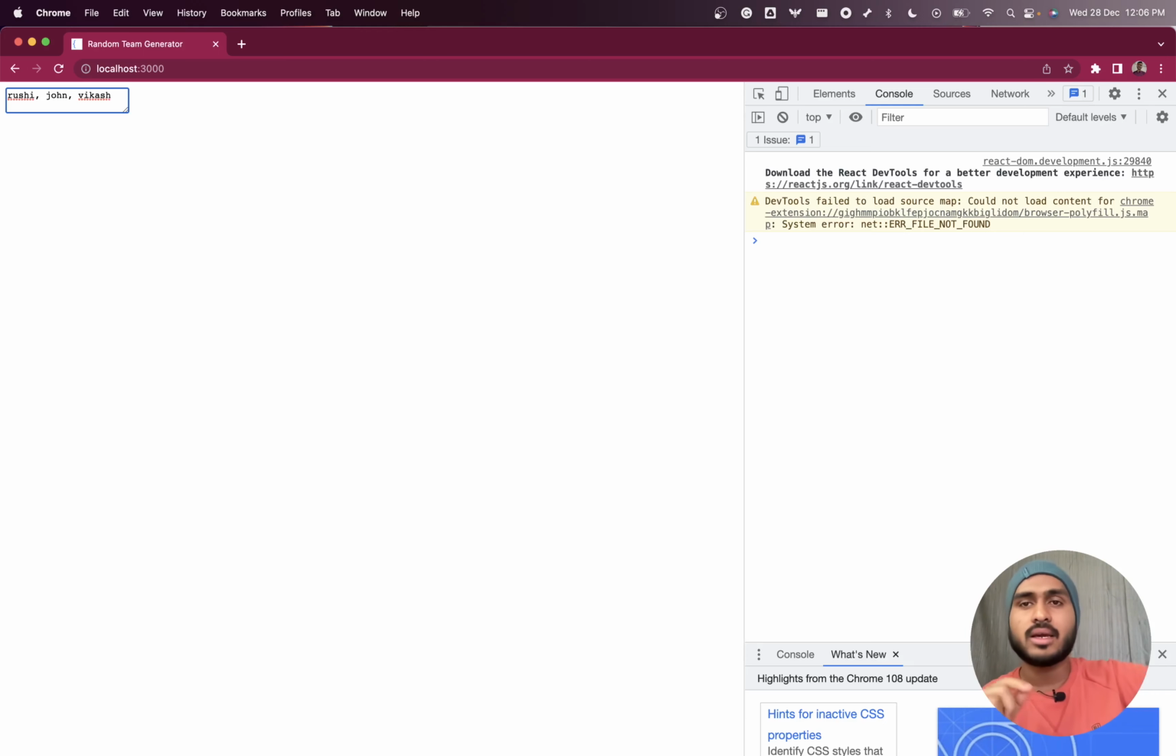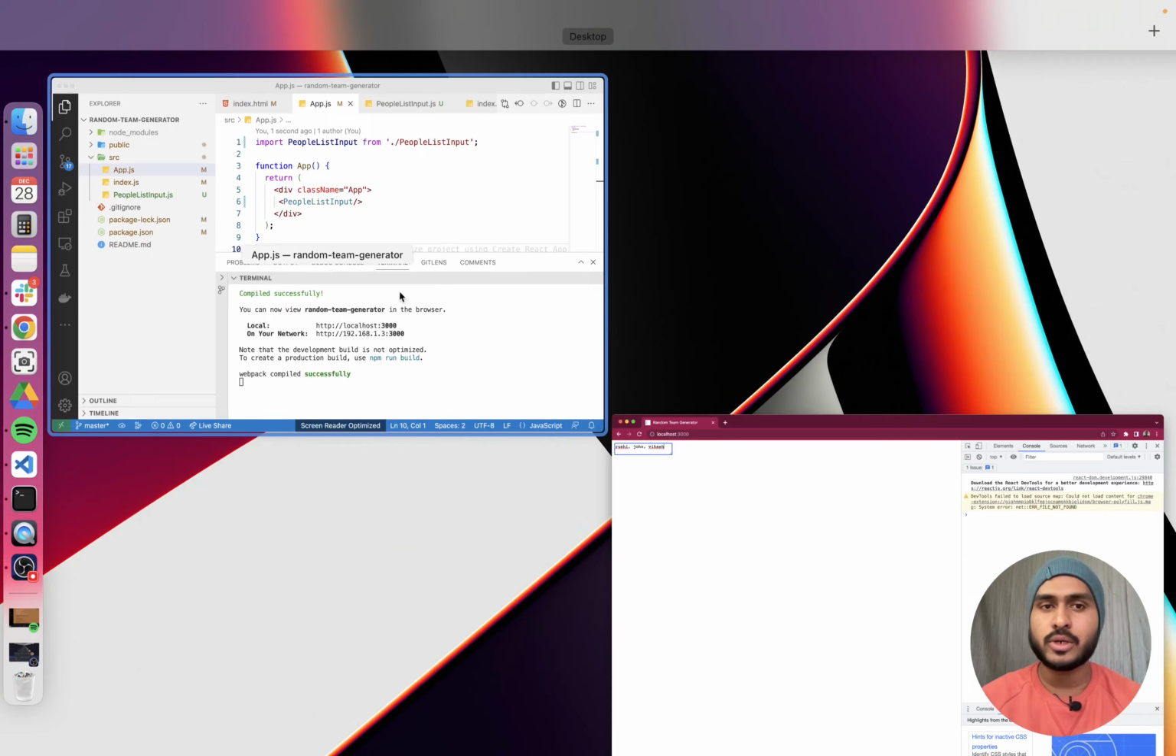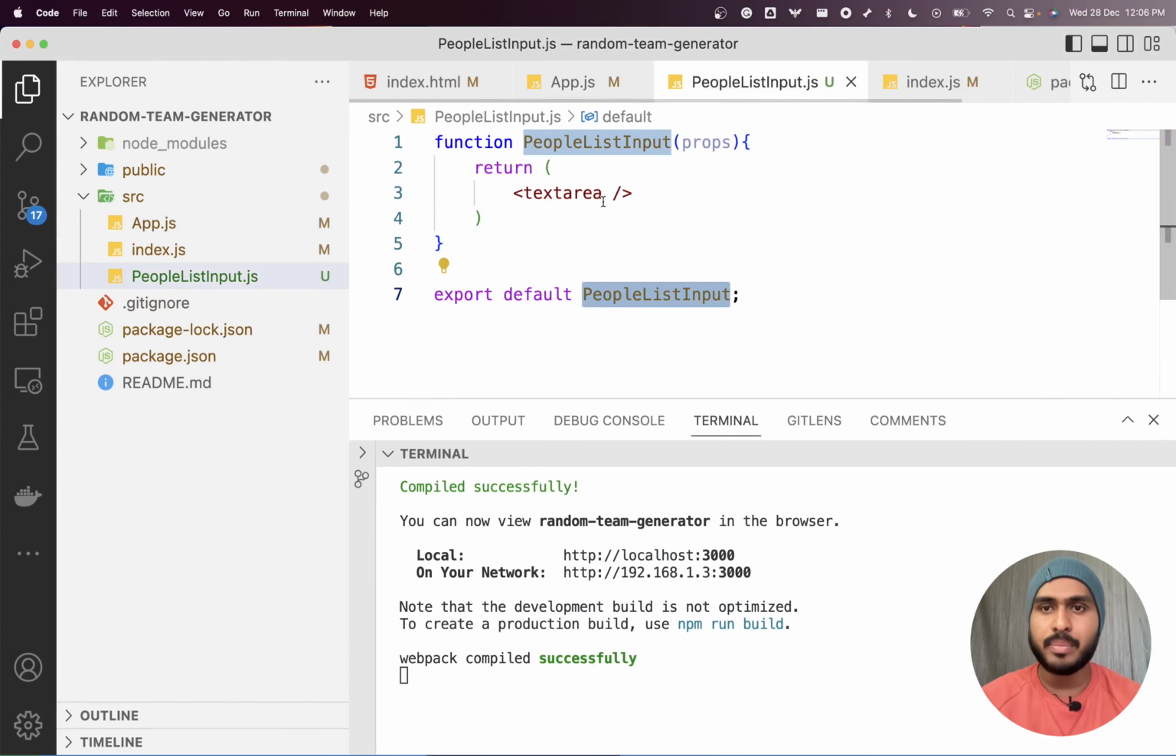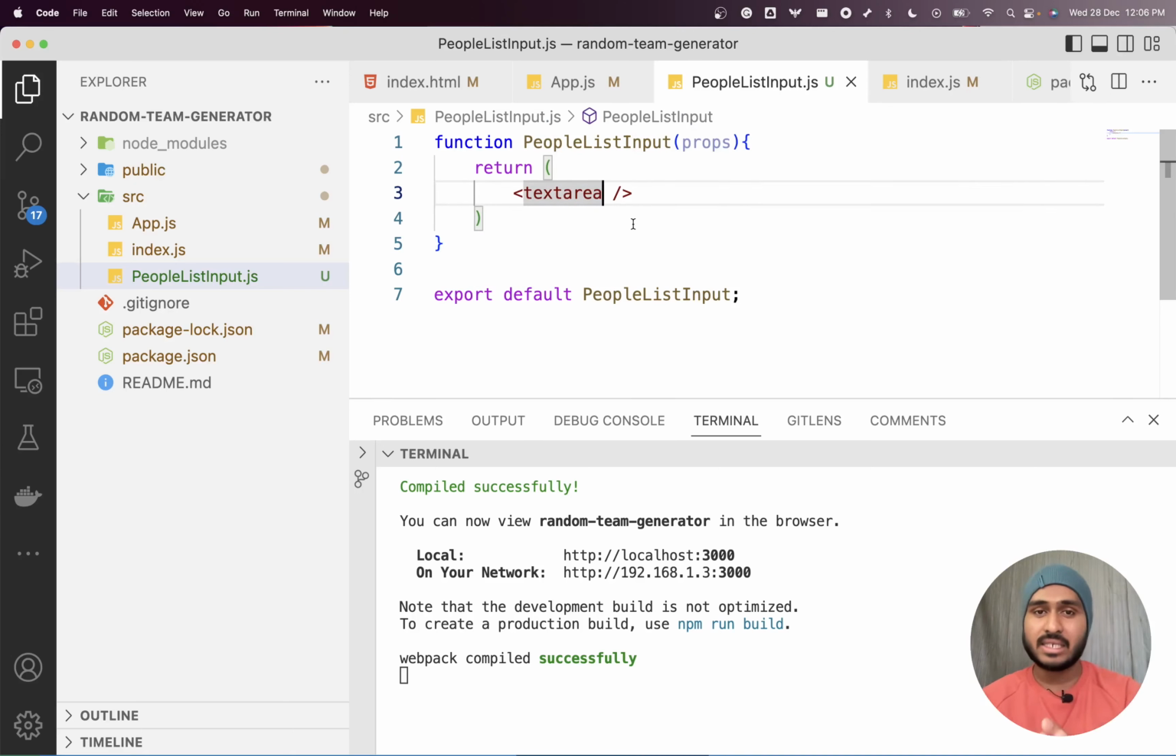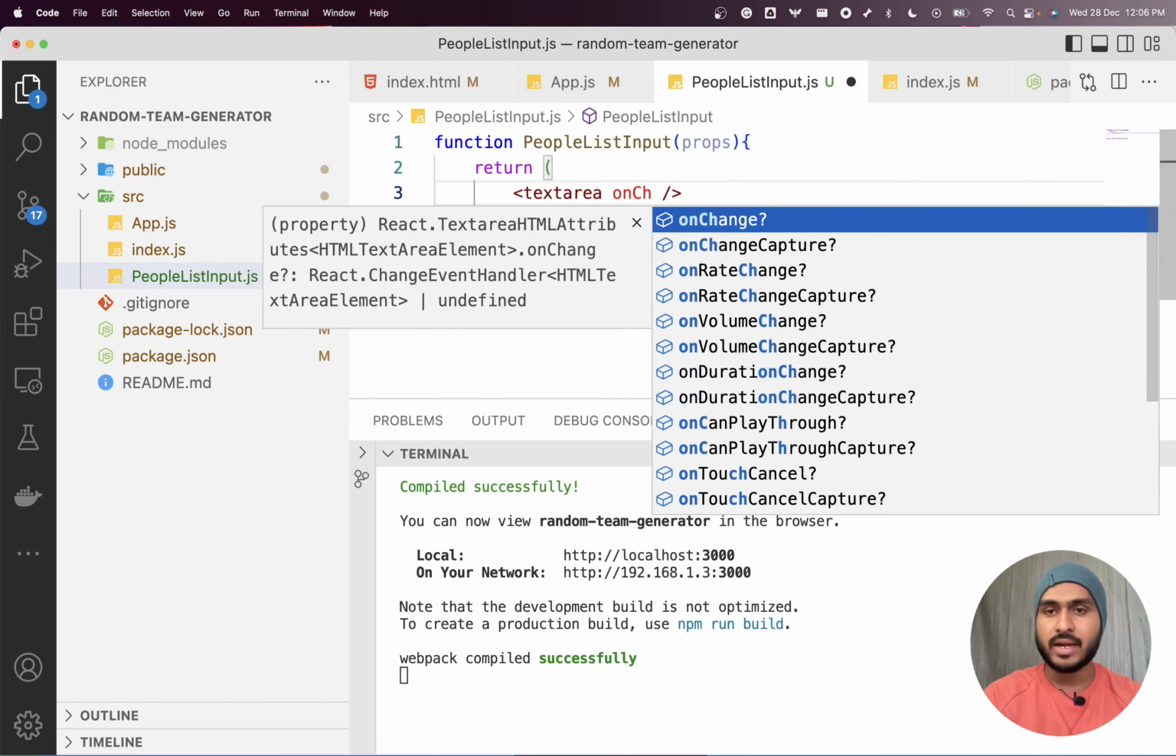Let's do one small thing. Whenever I'm typing anything inside this text area, let's print whatever content we have inside the text area on the console. So let's quickly work on this. In order to do this, in this file people list input.js, we will be adding one on change event listener on this text area element. So let's add one on change event listener.